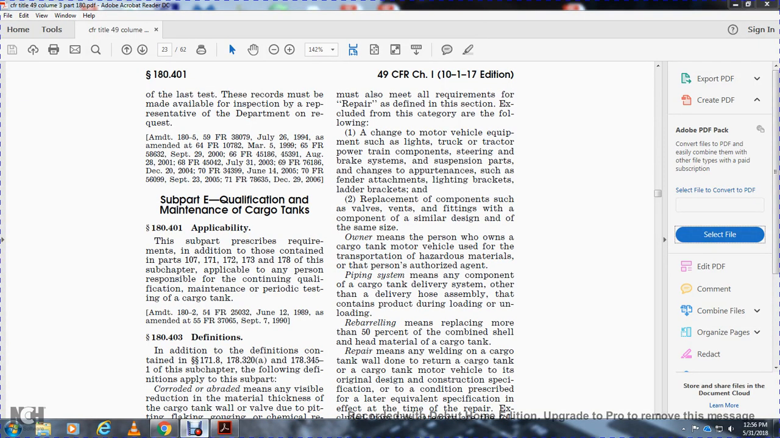Alright, Part 180, Title 49, Chapter 1. Part 180, Subpart E, Qualification Maintenance for Cargo Tanks. The subpart prescribes requirements in addition to those contained in Parts 107, 171, 172, 173, 178 of the subchapter, applicable to any person responsible for continuing qualification maintenance for the periodic testing of any cargo tank.